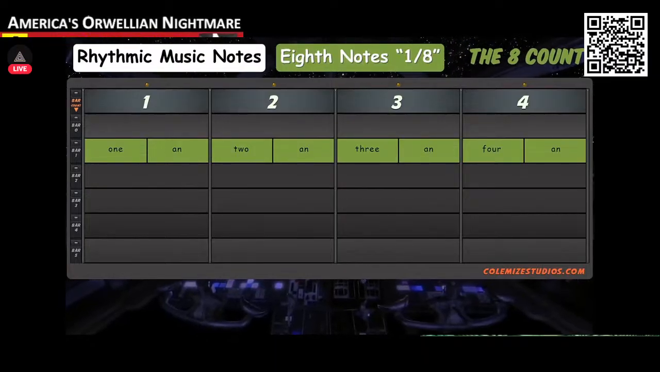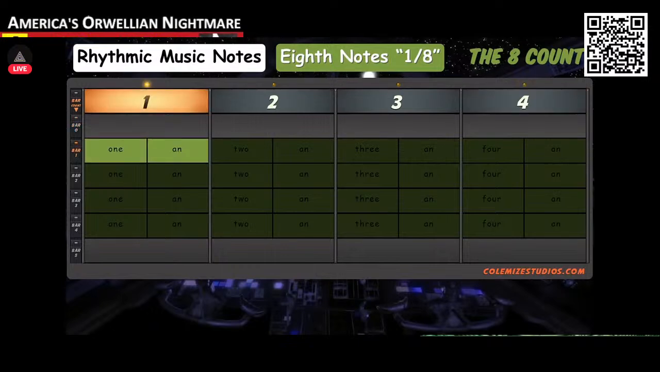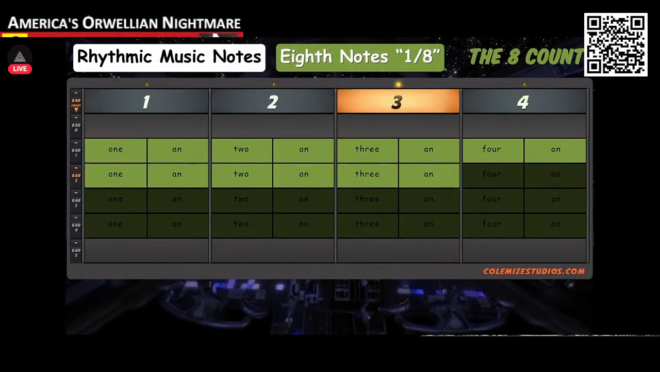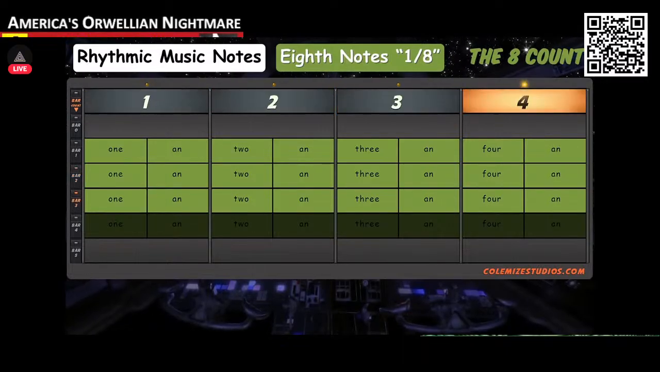I'll fill in 1 bar with 8th notes and then you fill in 1 bar after me with 8th notes. 1 and 2 and 3 and 4 and. 1 and 2 and 3 and 4 and.